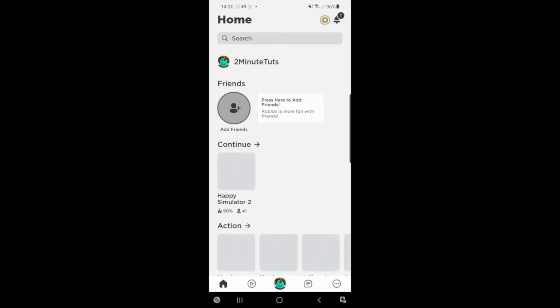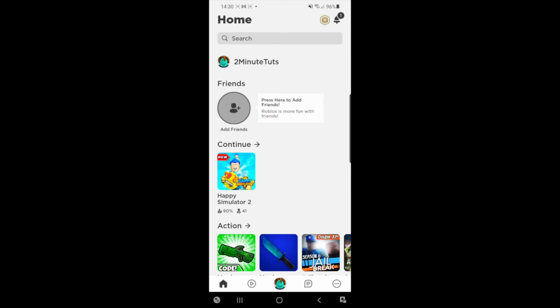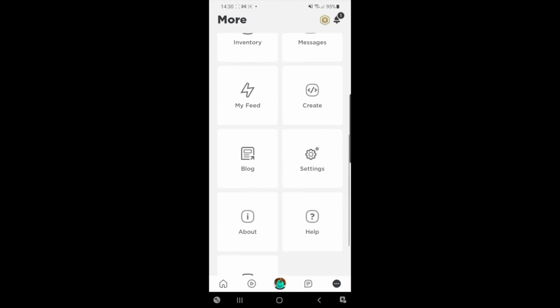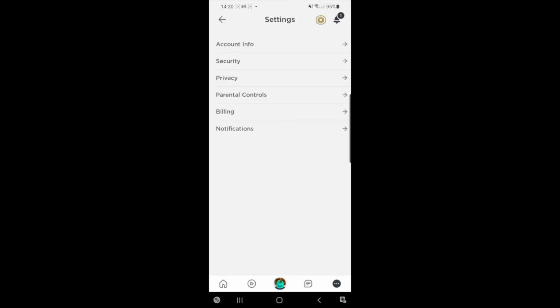Once I have opened up Roblox, you will obviously be on your homepage here. And from here, what you can do is go to the bottom right hand corner and click on the three dots. Once you click on the three dots, it will bring up all of these options here, and you need to scroll down until you find the settings tab. Once you click on the settings tab, you will now need to select the account info one.